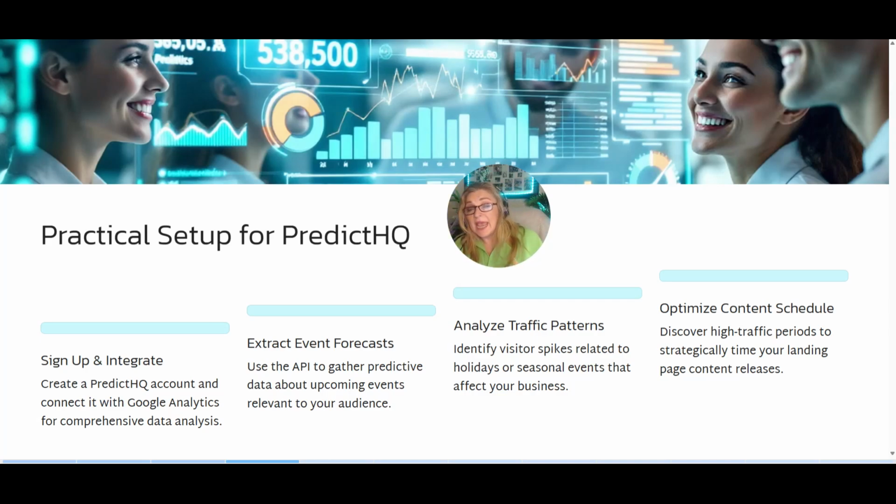So first things first, head over to PredictHQ, just do a Google search, you'll see it right at the top because they've got a sponsored advert, and then create an account and then connect it to your Google Analytics setup so the two can have a nice little data sharing party. And once they're talking, you'll get access to all sorts of predictive gold. And if you're using make.com, that's even better. You can automate this connection so you don't have to faff around manually pulling in reports.